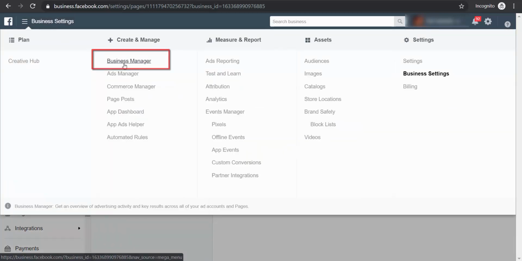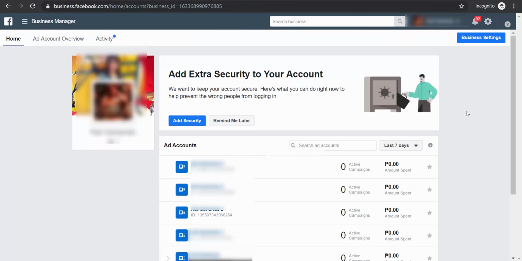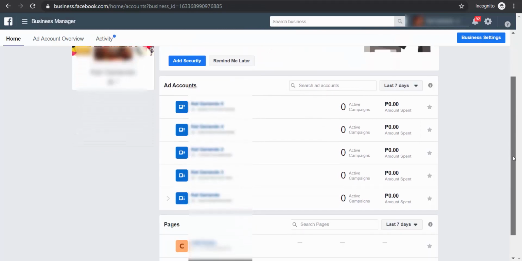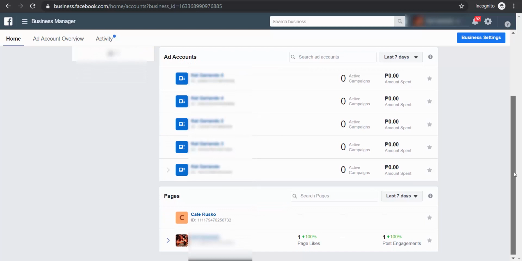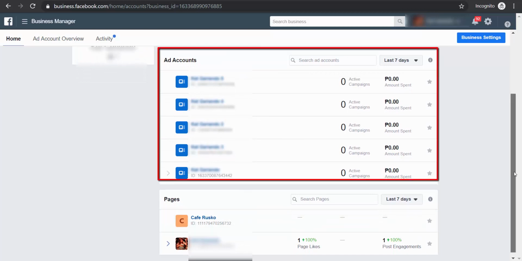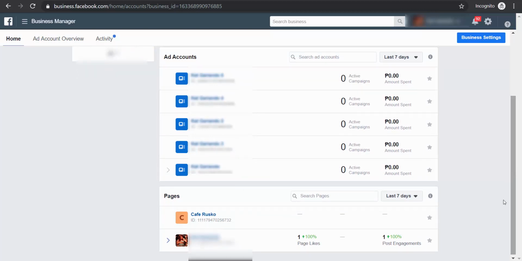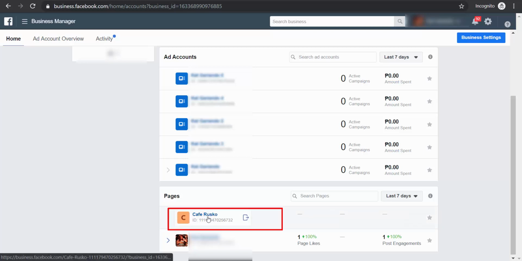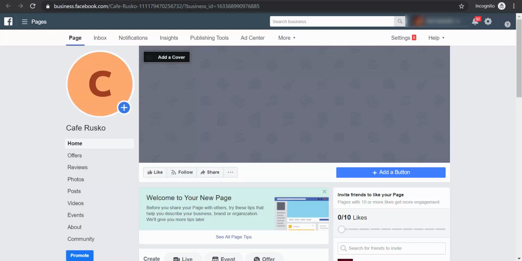Go to the Business Manager link. This looks like your business page dashboard. You may see here your page created. The ad accounts are also displayed here if you have been using Facebook ads. So let's click our created page. Now we are able to see our business page. What we need to do next is to upload pictures.